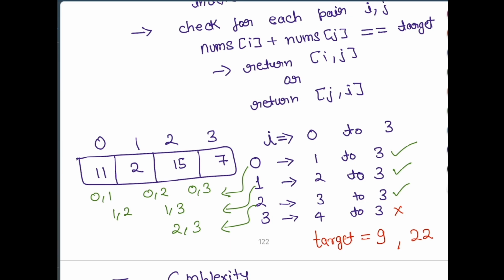So let us say our input is 11, 2, 15 and 7. This is our nums array. Let us try to find the output with two different targets: target is 9 and target is 22. So we will understand the process using both targets.